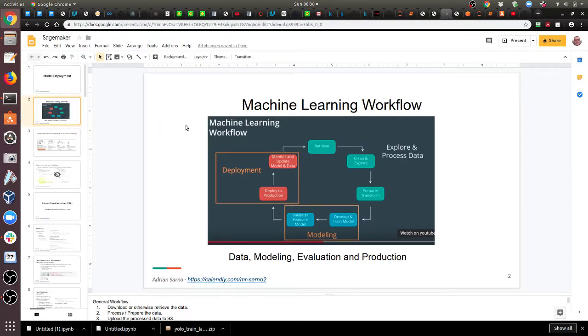All right, so the first thing that we are going to discuss is the machine learning workflow, just to see how this deployment part fits in the workflow. So the machine learning workflow consists of 3 large areas. The first one is called explore and data process, and the exploration and data processing is the research part.